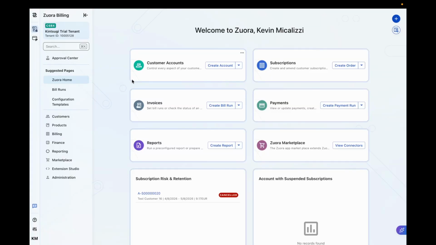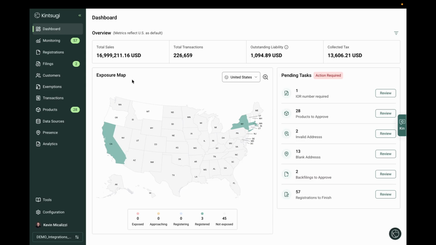If you're using Zuora, the leading quote to cash platform for growth, connecting with Kintsugi will automate and simplify your sales tax compliance. Let's take a look at how we get connected. If you don't already have a Kintsugi account, you can create one for free and start monitoring. So let's set up our connection.